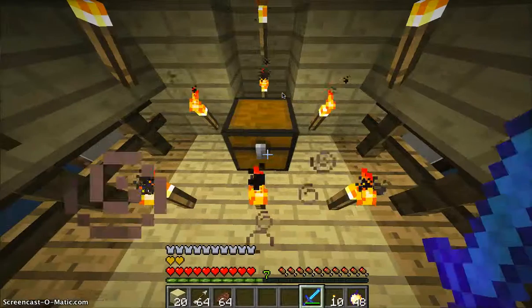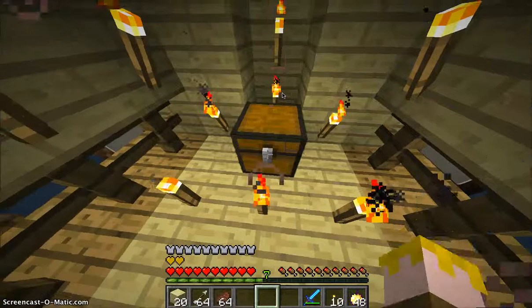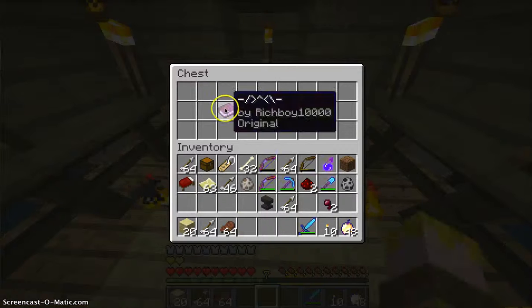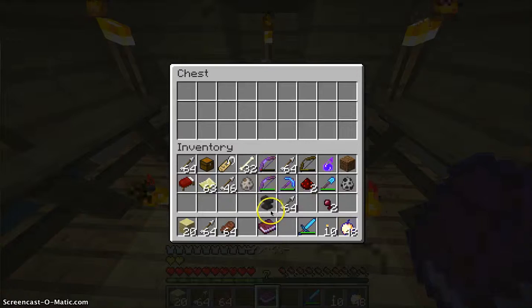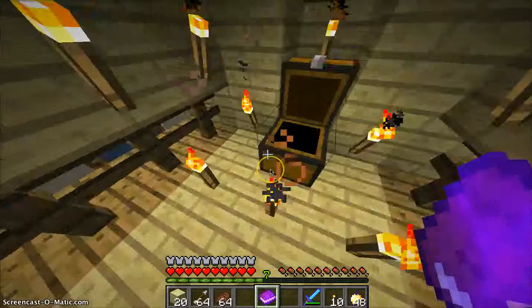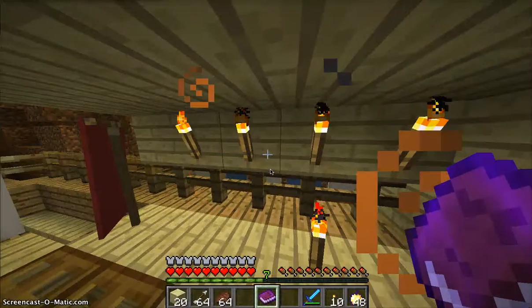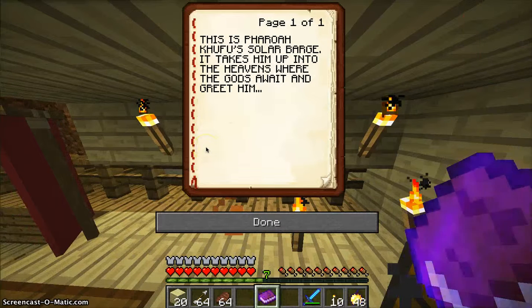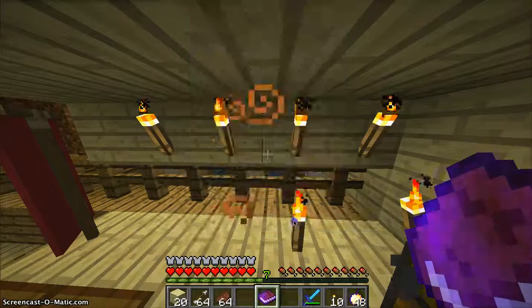Fancy for someplace. Another chest. Maybe we can get some info on what's been down here. You know, I've noticed these strange markings on the title. It's not hieroglyphics. Maybe it's the language of the gods. This is the Pharaoh Khufu's solar barge. It takes him up into the heavens, where the gods await and greet him.